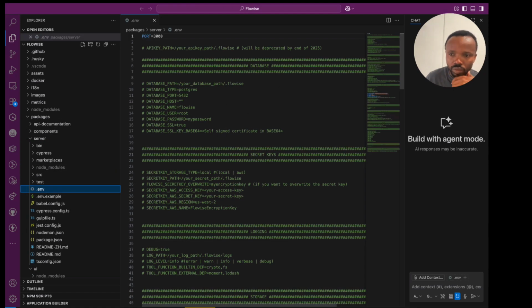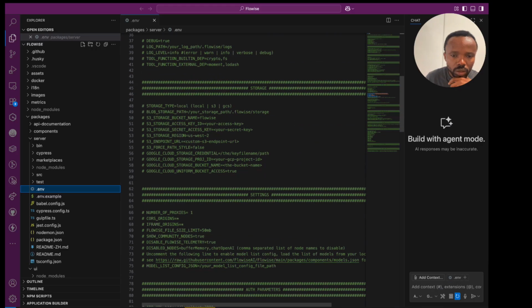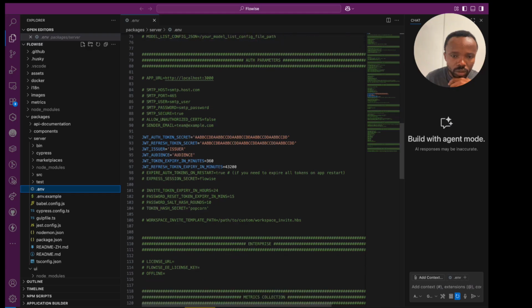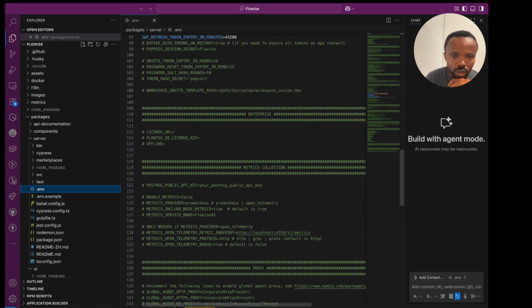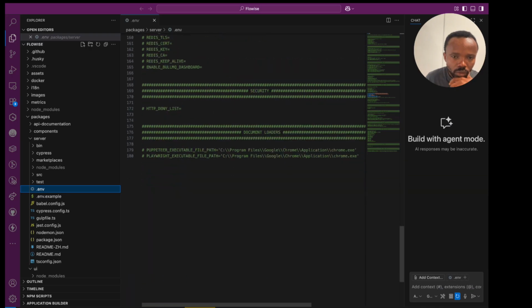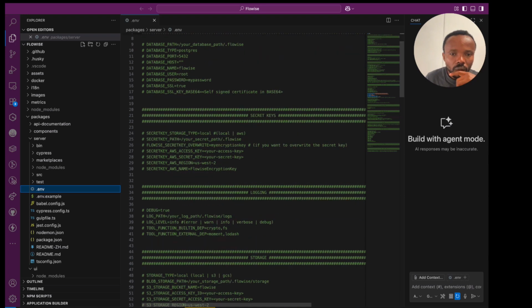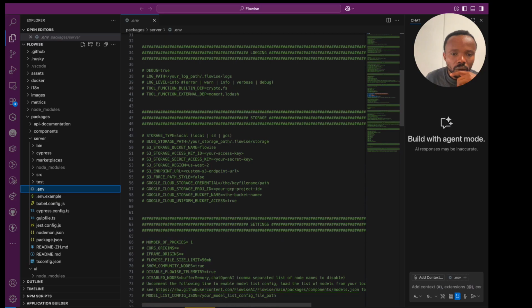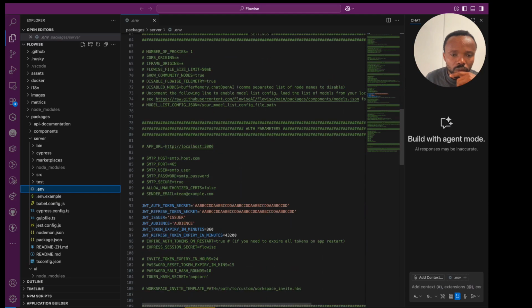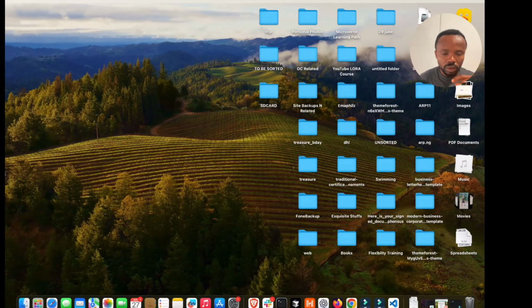What do we have here? Secret key, database, JWS token. Password, database password, API key, API key path. Okay. Cloud storage, number of proxies. Okay.